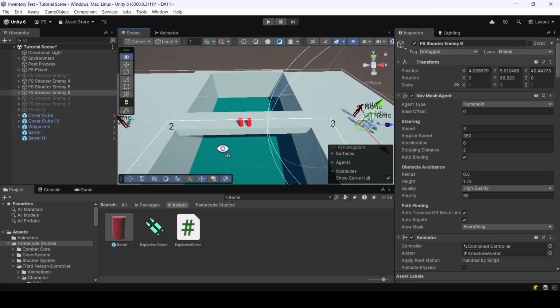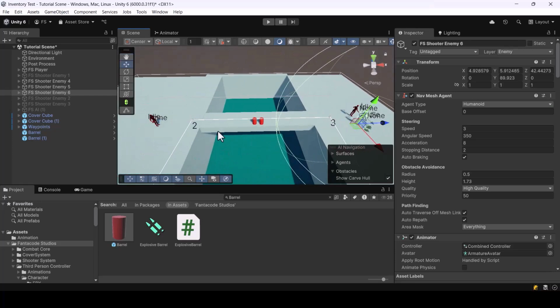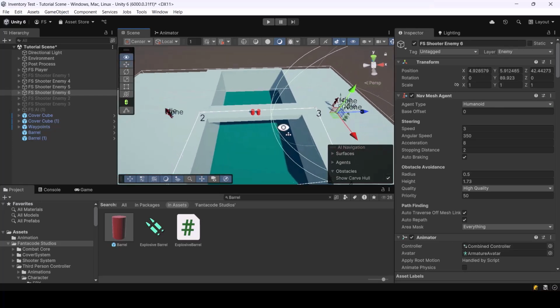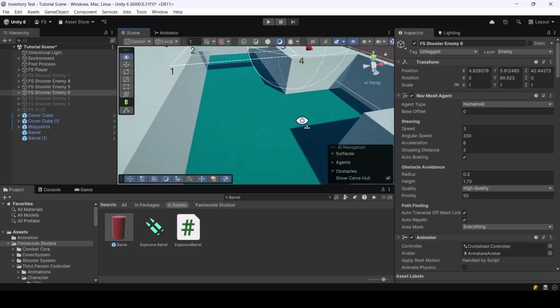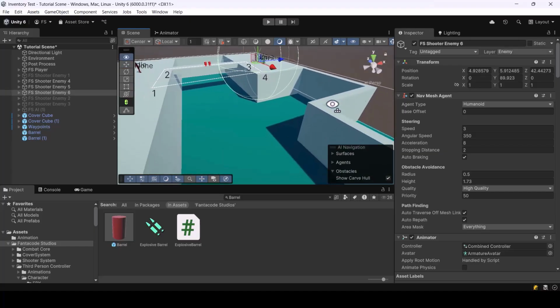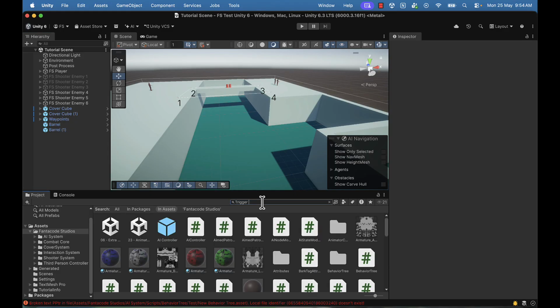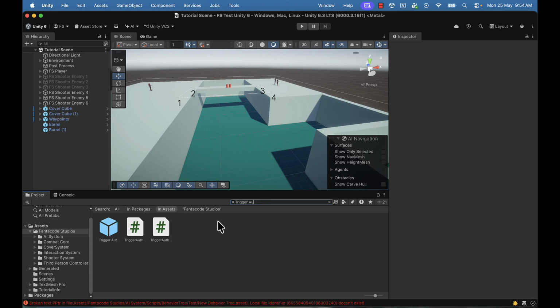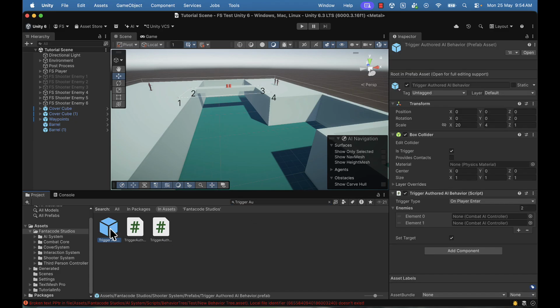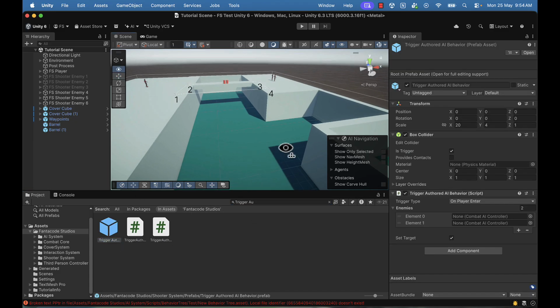All right. So I want these enemies to run onto the bridge when the player passes a certain point. For that, what we can do is use a script called trigger ordered AI behavior. The asset comes with a prefab with that script attached. So I'll just search for trigger ordered behavior, and this is the prefab we want.